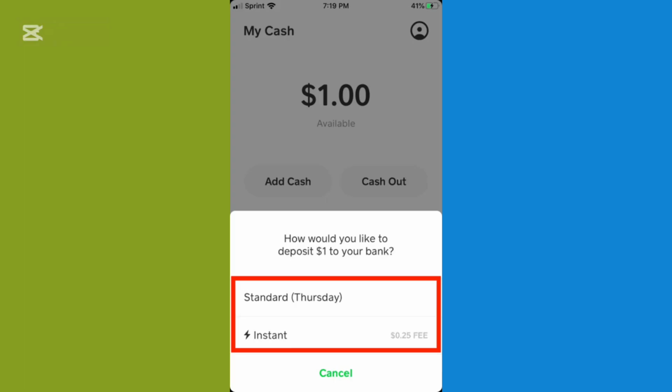Now after choosing one of these options, they will ask you to write the routing and the account number that we have copied before from our PayPal account. After providing all that information, they will transfer your money from your Cash App account to the PayPal. That was all about transferring money from Cash App to PayPal.